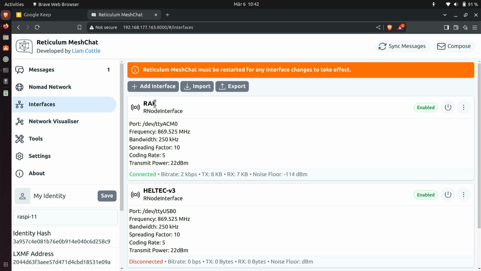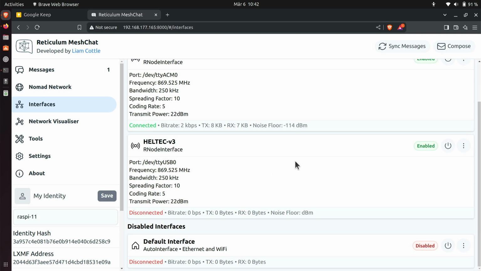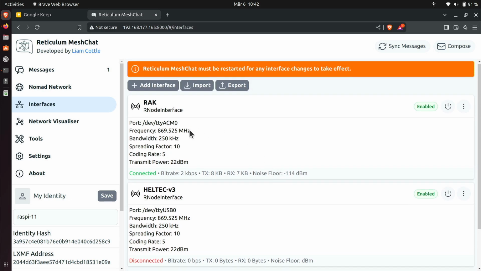So either use a RAK 4631 R node or a Heltec V3. Those are the only ones I have actually, but they both work fine. I've disabled the default interface that works via TCP/IP because I don't need it. So this is working on the Meshtastic frequencies. You'll notice the noise floor is extremely low.